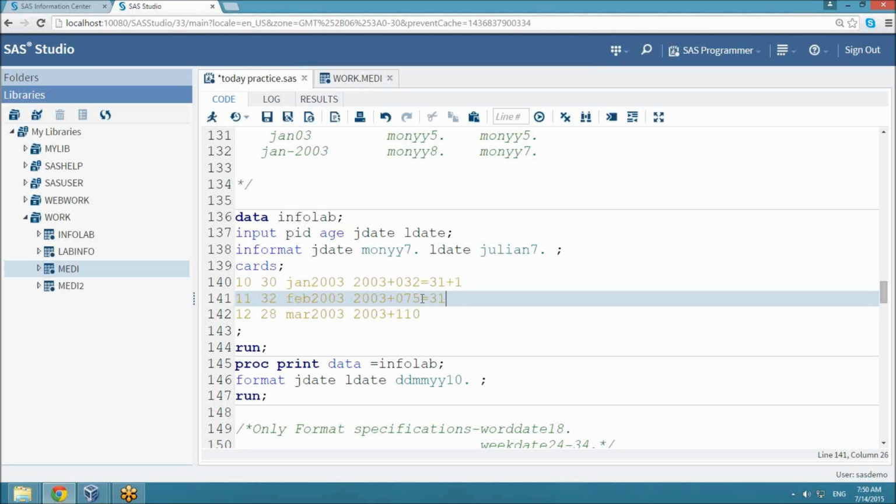Okay. 31 days for your January plus, total 75 days, right? Yeah. 31 plus 1 equal to 32. We make it. How about the 75? 31 days for your January plus, it is not a leap year, right?